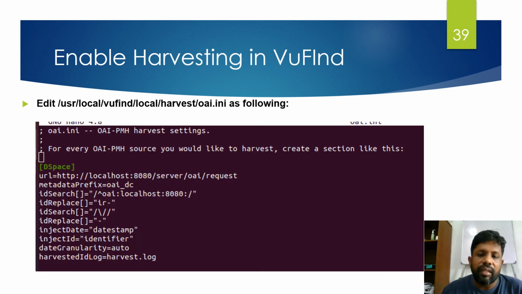After that, we have to configure VuFind also. Under the VuFind harvest directory, there is a file, oai.ini. We have to configure that file according to our DSpace interface. So here you can configure it like this. I have already given that screenshot here.